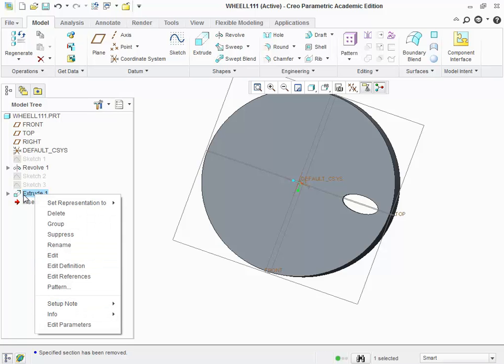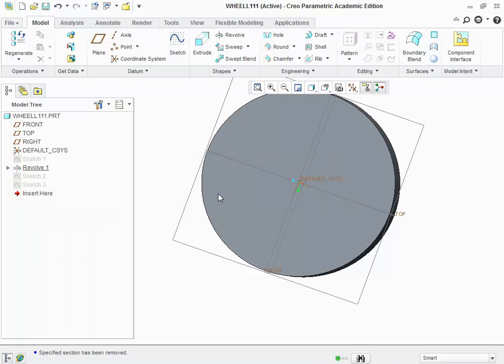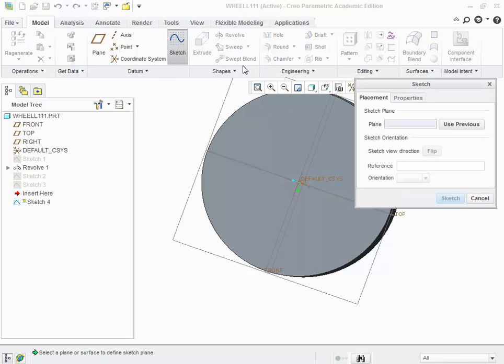So if I right mouse button click on the model tree, on the particular action that I've done, I can delete it if I choose. There it is, and it'll ask me, do I want to delete it? Yes, I do. So that shape's gone. Now my computer lags a little bit, so when I do this next little section, I'm sure you're going to see some weird stuff on the screen. It will hopefully disappear. So let's do a sketch first, and I'll do the extrude section for you.